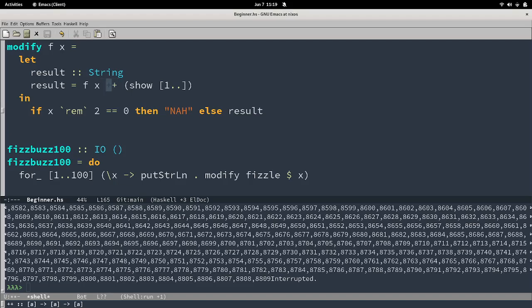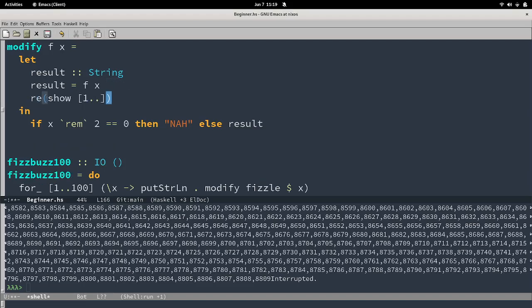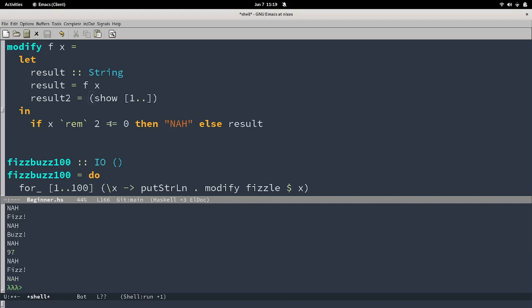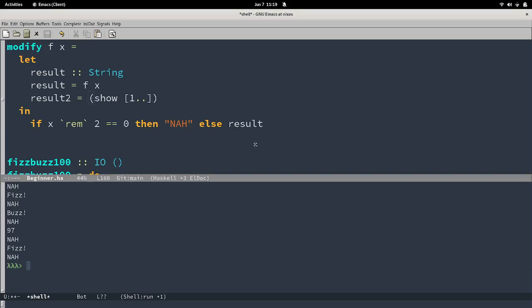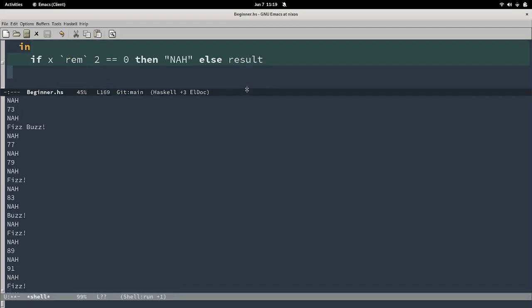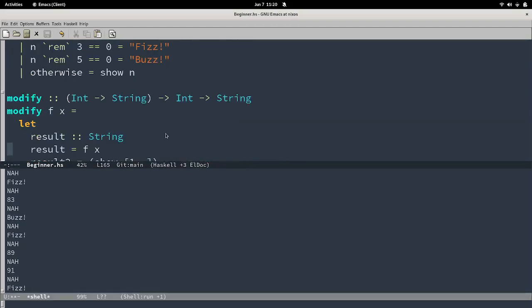Well, okay. Let's actually, maybe I'm getting too fancy here. I'm going to say result two is equal to show of an infinite list. Right? So that did not fail, right? That's not still running, not trying to evaluate what an infinite list means.